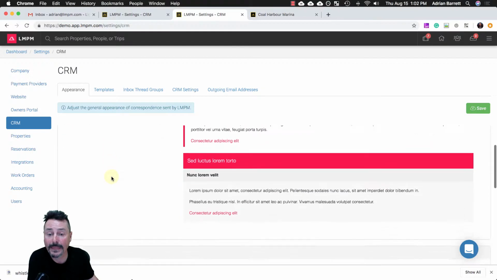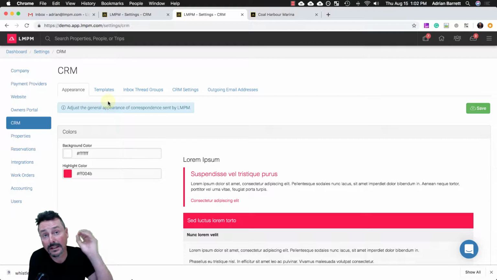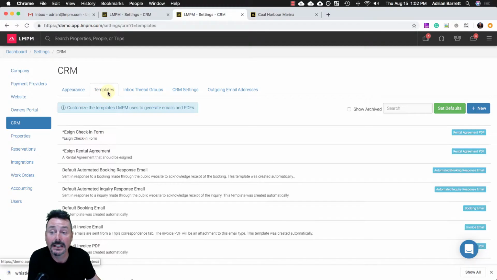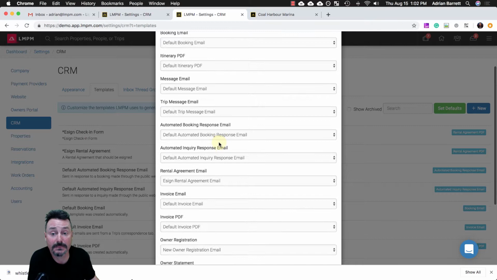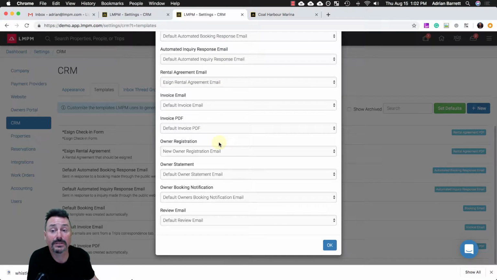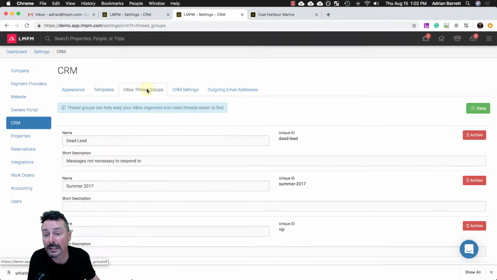The CRM, this is a very quick overview of how to set up your email appearance as to how you're communicating with your guests. These templates are insane. You really don't want to be doing free form emails if you can possibly avoid it. So what these do is they allow you to set up these templates for all the various different components of your business, whether it's an e-sign contract or whether it's an email that you want to send to somebody after they've stayed for a booking review, for example. That's all in here. We're going to go through all of these in separate videos.